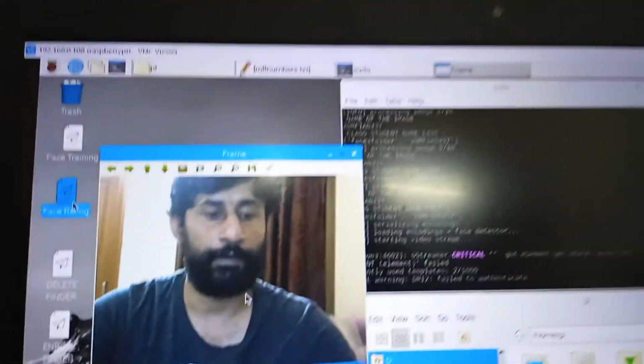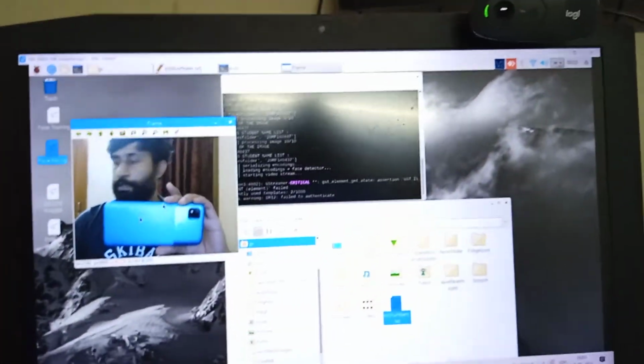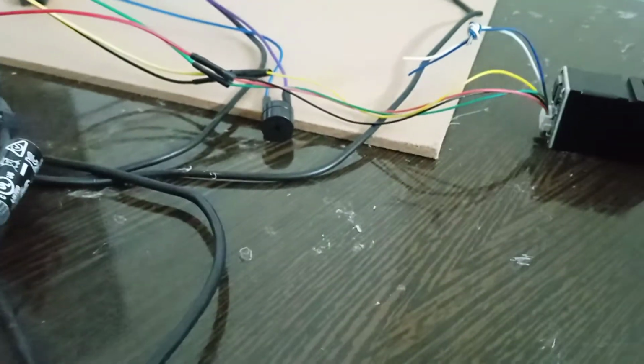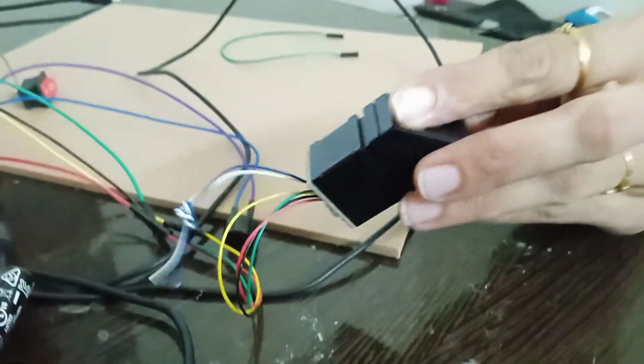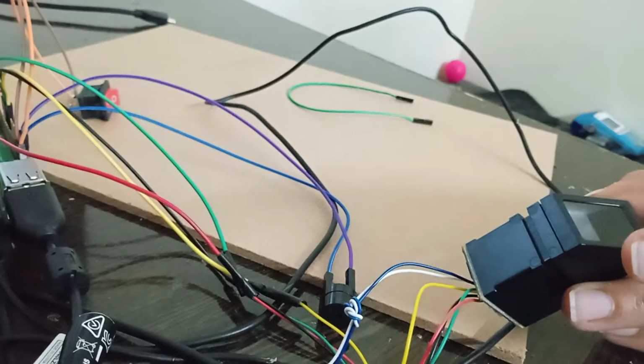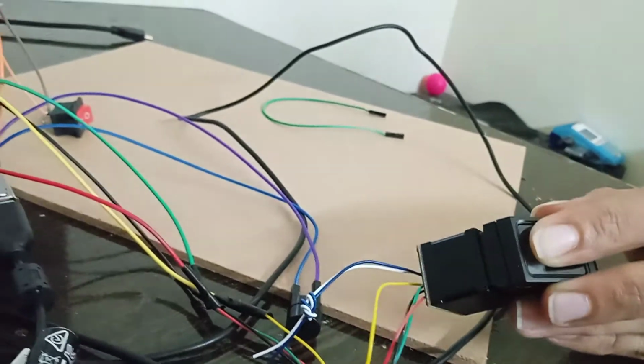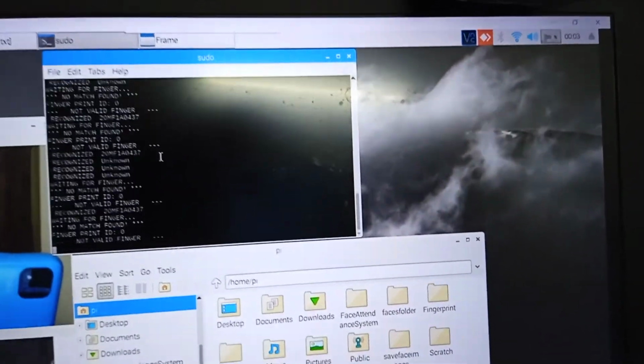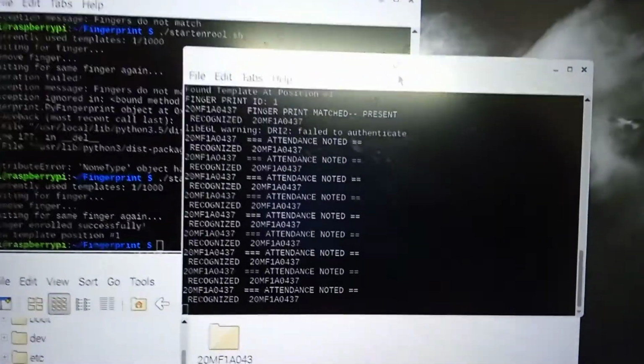Now the application is in the off state, so the recognition process is not happening. Whenever I start the application, it recognizes the person, and after the person is recognized, the system will keep blinking, waiting for finger. The user has to place the finger. If it is not a valid finger, it will sound the buzzer. Remove it, again place it. Still showing not valid. Once the finger is done, it will show attendance noted.